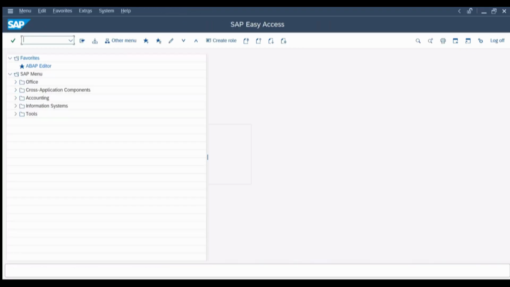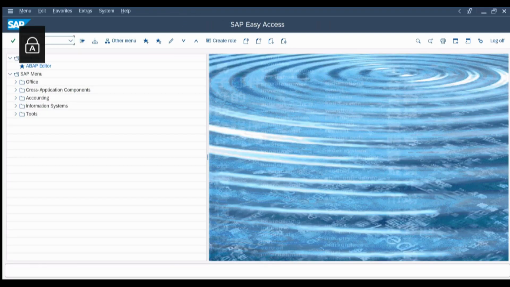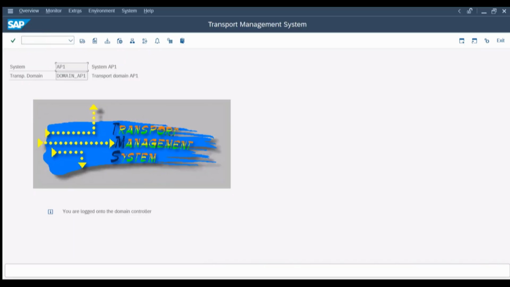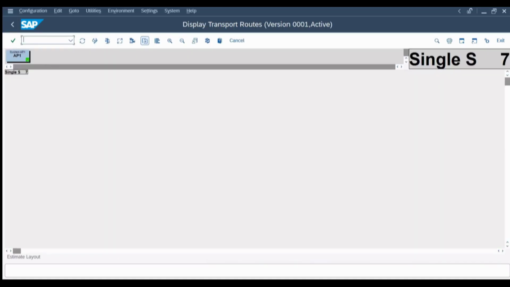Just click STMS. In real-time systems, it is already going to be configured. There is no issue. Because it is a training system, I am going to check. This is a prerequisite, so you are already logged on to the domain controller system, as we can see at the bottom. Anyway, I am going to the system overview tab to see whether the landscape is there or not. It is not going to be there because it is a training system. If we have three systems, we can configure the landscape. So there is no issue.